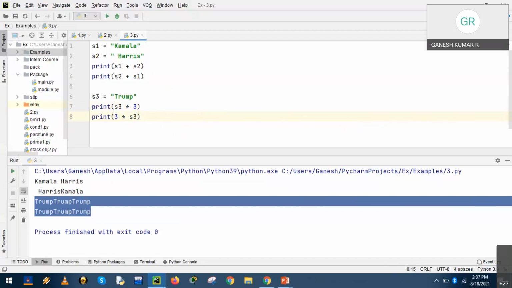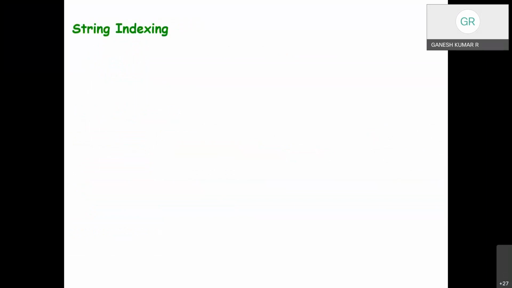Right? So concatenation, two strings are added with the help of the plus operator, arithmetic plus. And the asterisk, what does it do? Strings can be repeated, or repeatedly concatenated. And this asterisk also fulfills the commutative property, right? And what's the next operation? It is indexing.